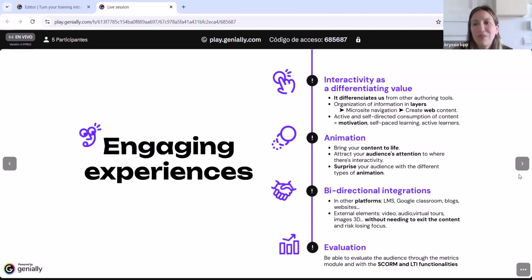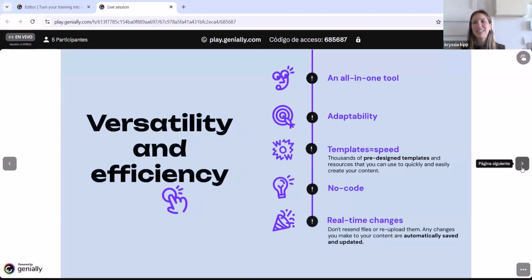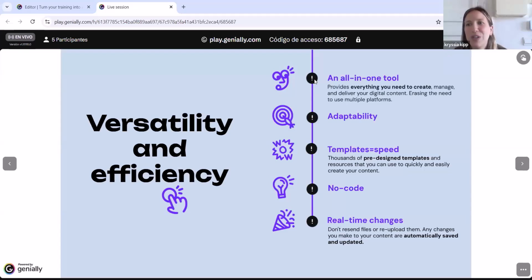So far, so good. Versatility and efficiency. Beyond engagement, Genially also saves you time. I believe I'm going to say time and money, but I'm going to say time, effort, and resources, because we are an all-in-one tool. No need to juggle multiple tools. Genially lets you create, manage, and deliver content in one place.